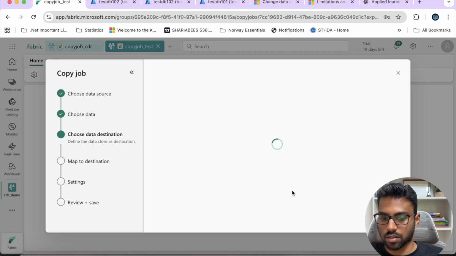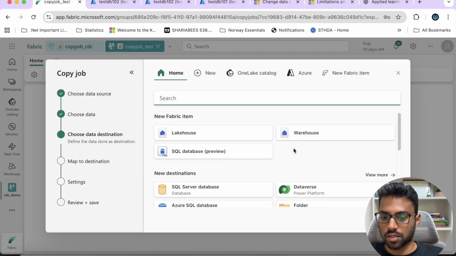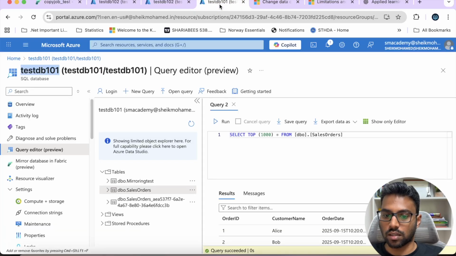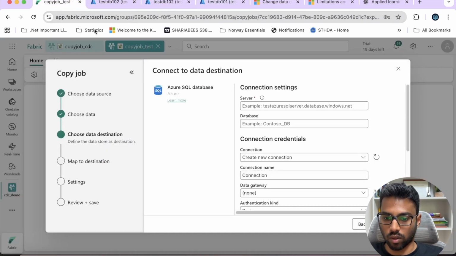Click on next, and you can choose the data destination. In your case it could be Fabric SQL DB, which is in preview, but I'm going to sync it to another SQL database, which is testdb 101. So we are doing the copy from testdb 102 to testdb 101.